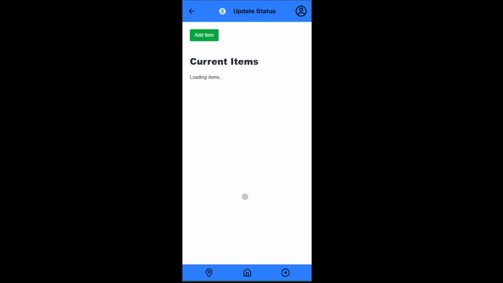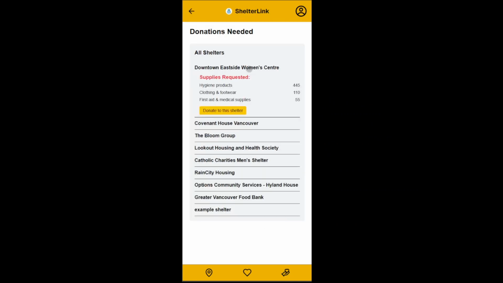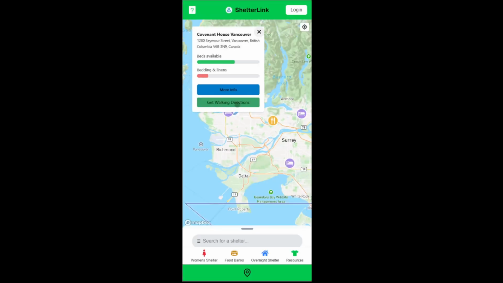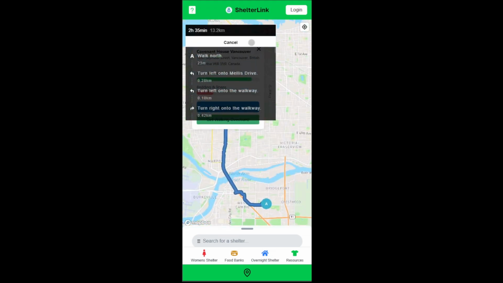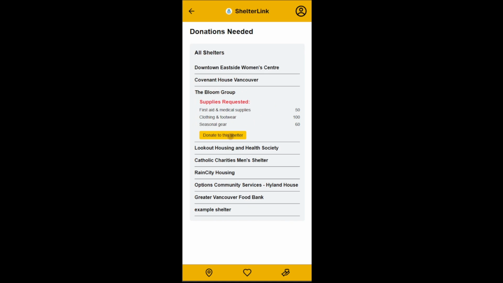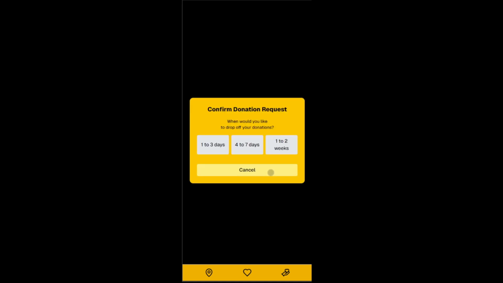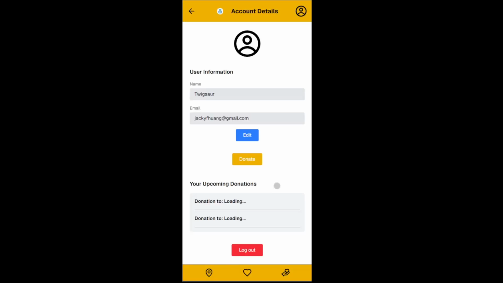Organizations can upload what items they need and update the current inventory. Community members can view these requests and donate items directly through the app. Unlogged users can view shelter locations and key data from the map view and can also view all the information the shelter provides. Members of the community can create a community member account, in which they get access to all the same information as unlogged users, as well as gain the ability to donate to shelters and view registered donations.